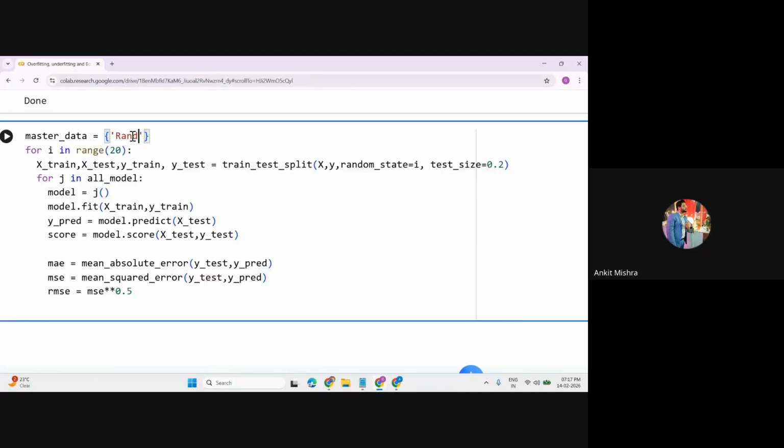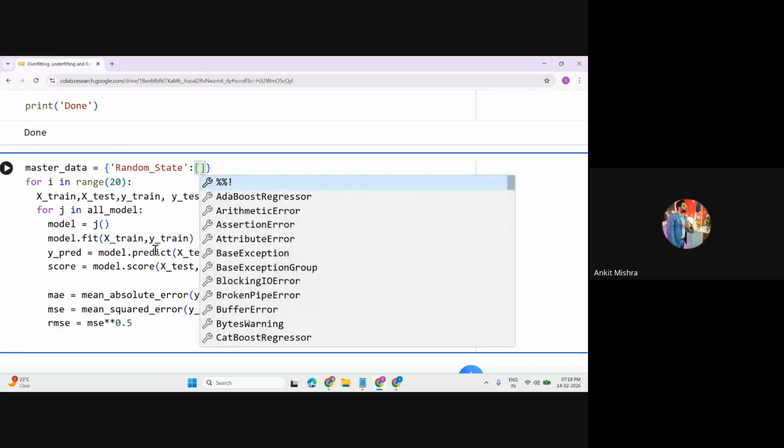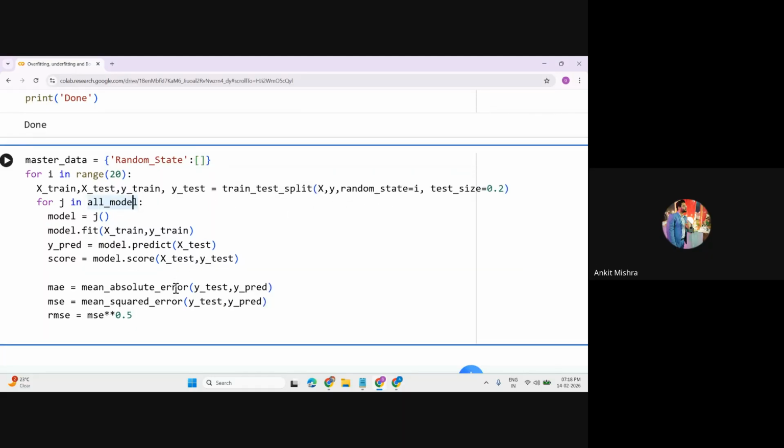Simply, I'll create a one. See, this is the final approach that you have to use in your day-to-day work, like in industry. You have to train your model multiple times to see which iteration, or which random state, or which hyperparameter tuning is performing the best, right? So let me just create a key like random state. It's responsible to store each and every random state of the given iterations, right?